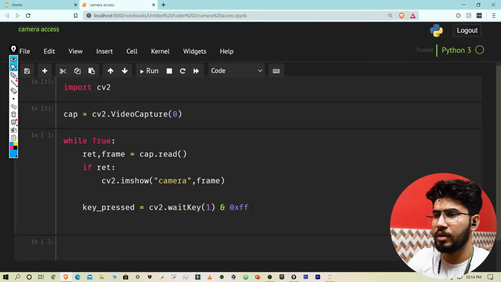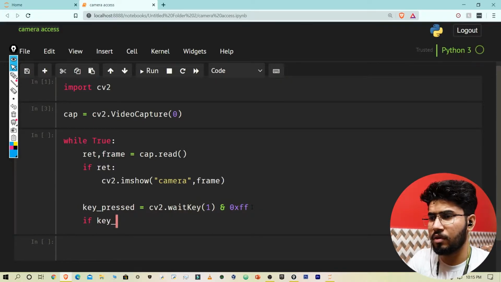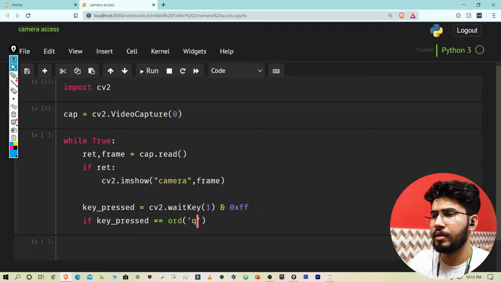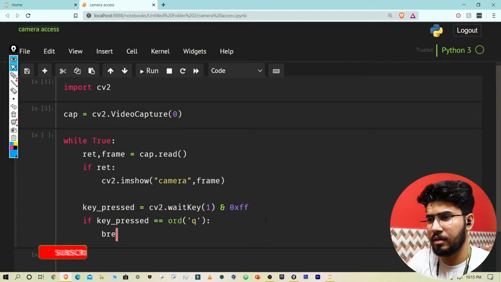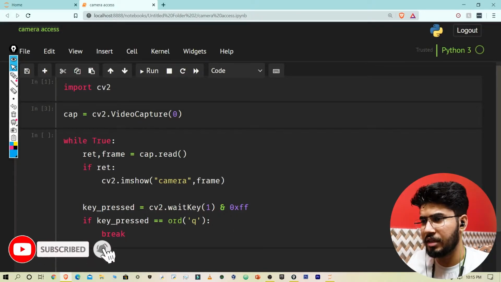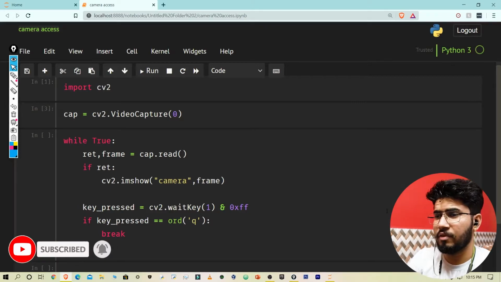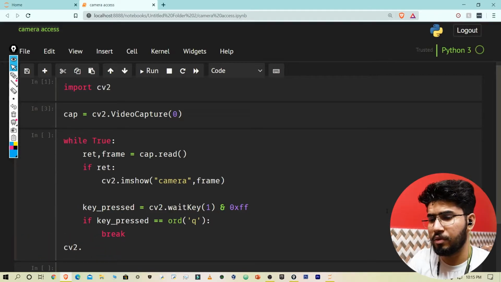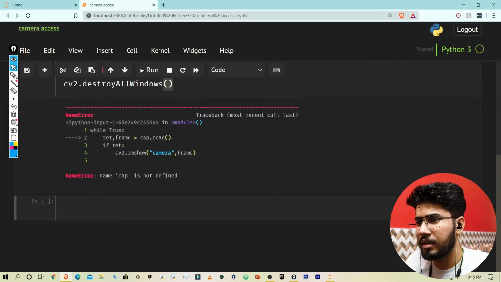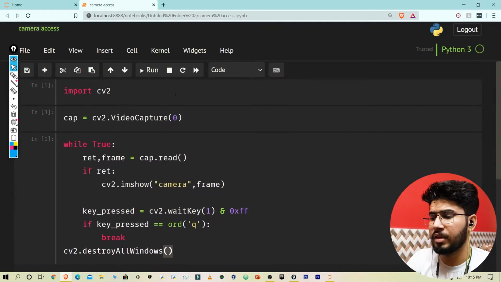And now what I'm going to do is, if key is equal to ord('q'), then break, it is going to break the loop. If this condition is satisfied, then we are going to call cv2.destroyAllWindows, and it is giving us an error. Oh yeah, we need to import this.